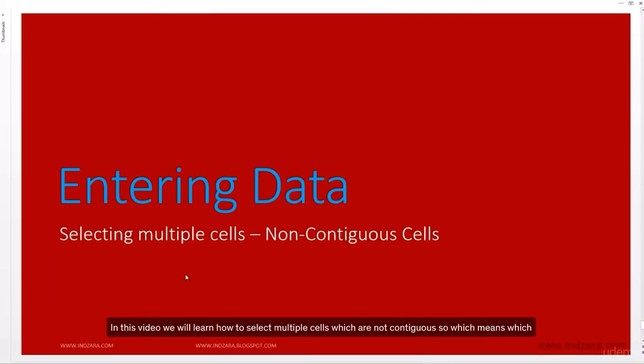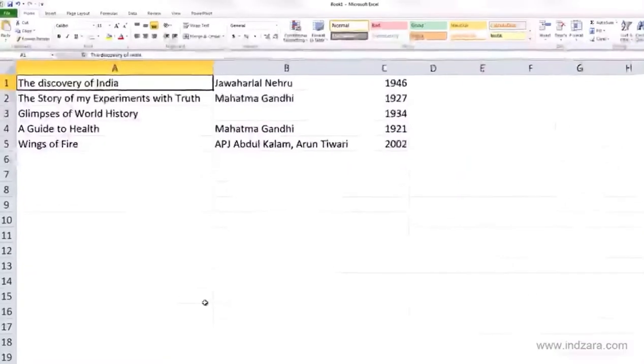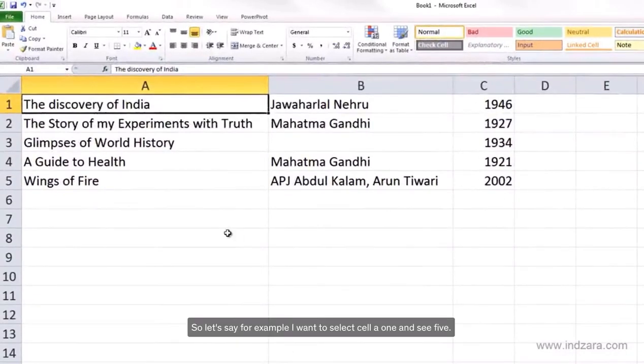In this video, we will learn how to select multiple cells which are not contiguous, which means which are not next to each other. So let's see how we can use keyboard shortcuts to select such cells. Let's say, for example, I want to select cell A1 and C5.